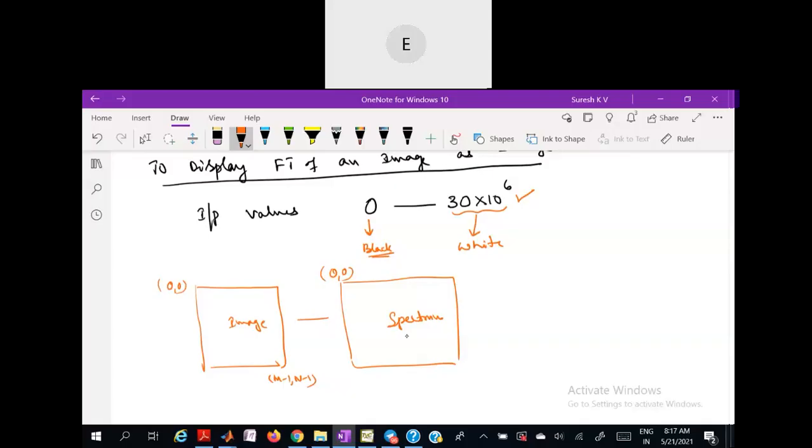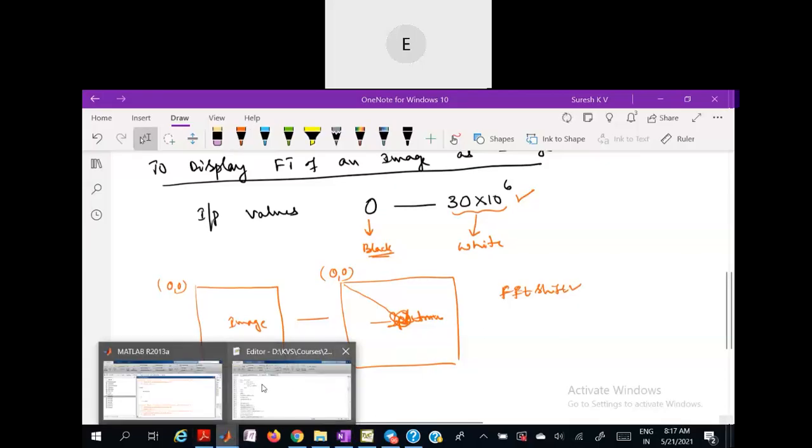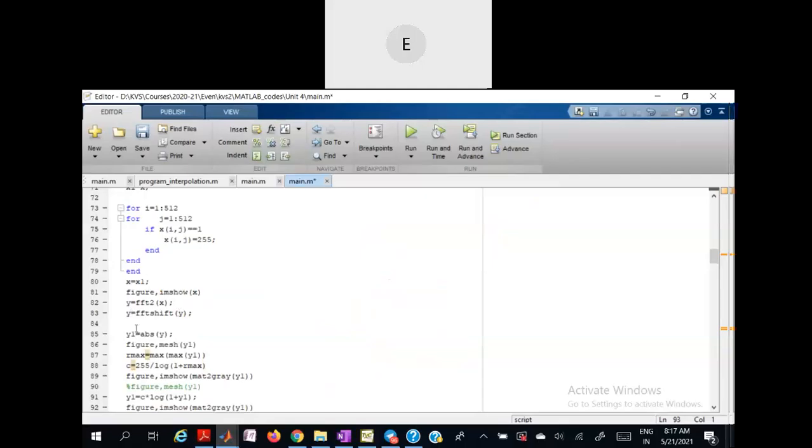Normally, just to see it better, the 0 frequency should be shifted to the center. So I need to shift it to the center, for which we use a command called FFT shift, which will actually move the 0 frequency component to the center. So when I display it, the center will be the 0 frequency, and as I move away from the center, I am going to the higher frequency. That is the reason why FFT shift is used for showing it. So I have just shifted that. I have used FFT shift.